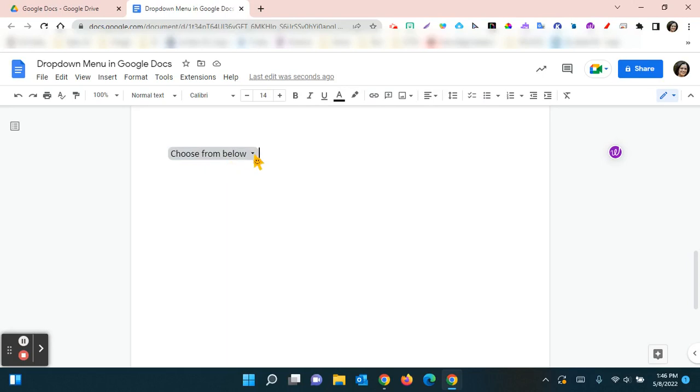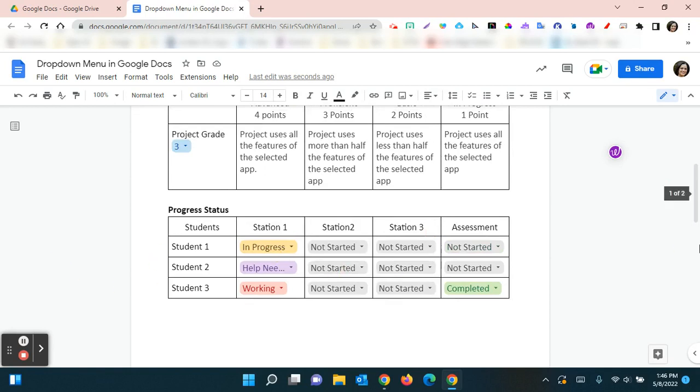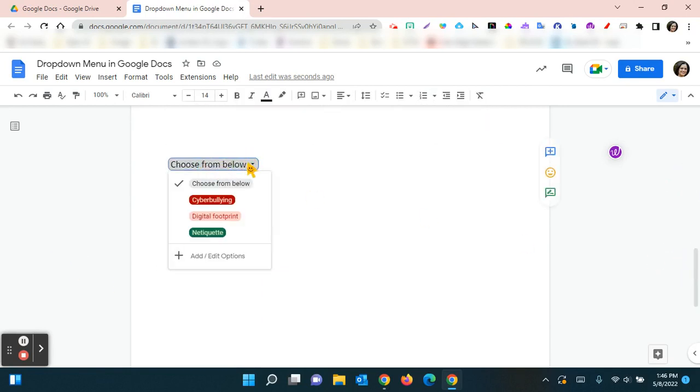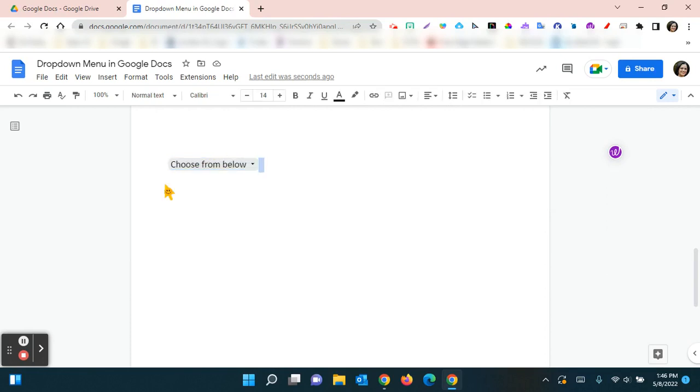The good thing about this is if you want to use this in multiple places, like I have up here, you can just click on it and copy it, and then put your cursor wherever you want it to be and paste it. So you can use the same one over and over again.